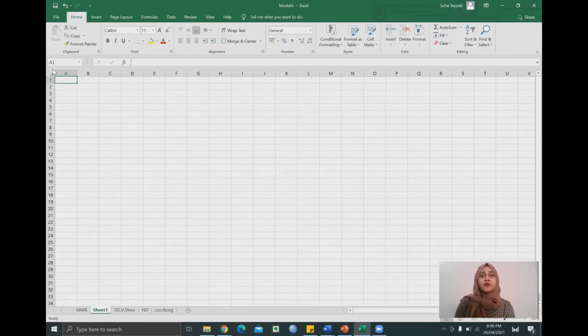And now this is important because all of the functions that we will apply to calculate our measures of central tendency, we will be using our cell names and not values within the cell. Also, another thing is that in Excel, all the formulas begin with an equal to sign. So let's see over here.